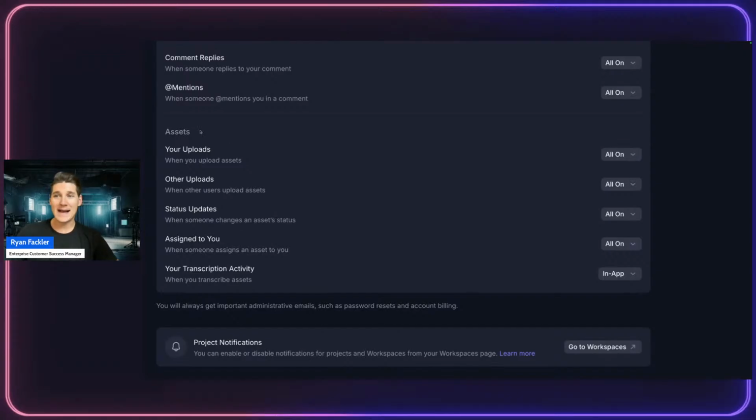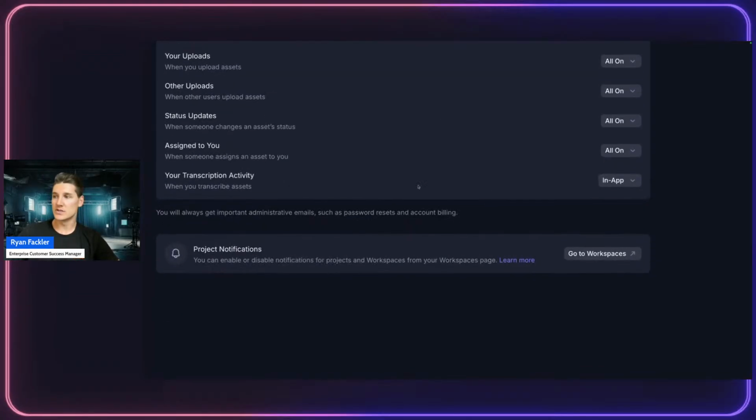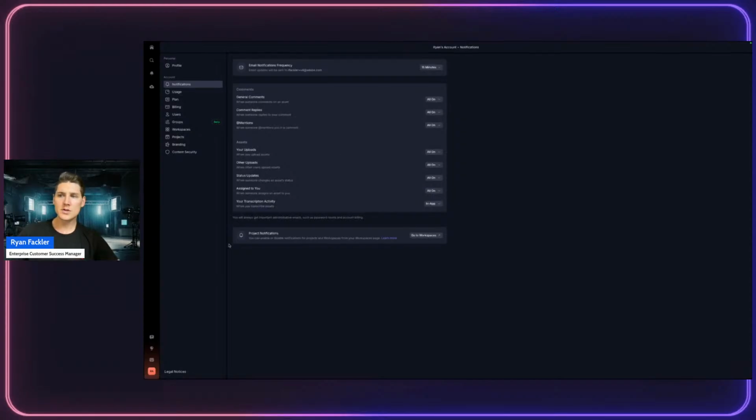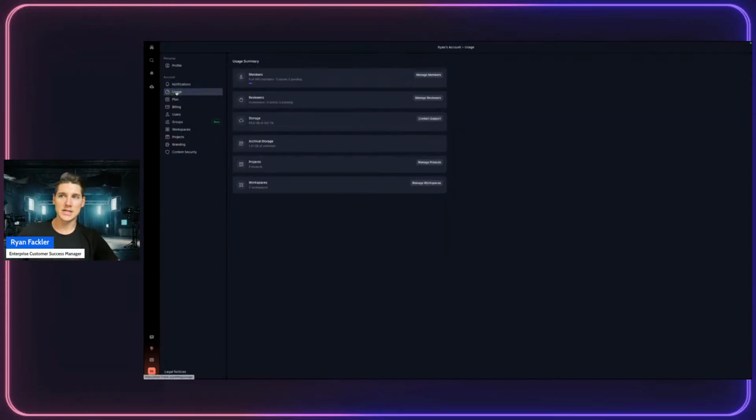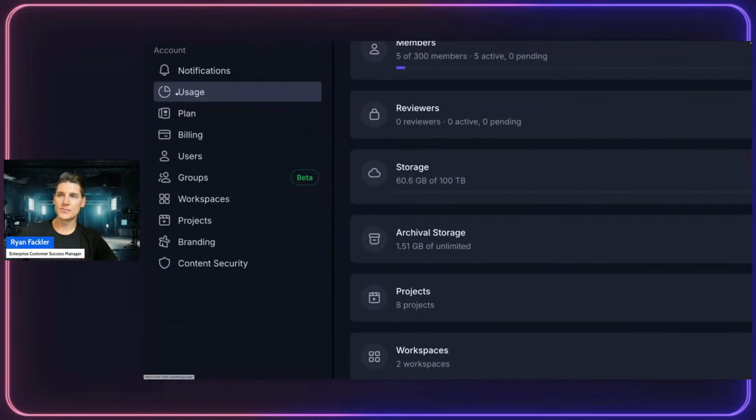You can do the same for assets. So anytime an asset is uploaded, if other people upload, if the status of an asset changes, for example, maybe it goes from in production to final, assigned to you, or transcript activity. This is all customizable depending on each individual user. You can also determine project notifications at the project level. I can showcase that in just a bit.